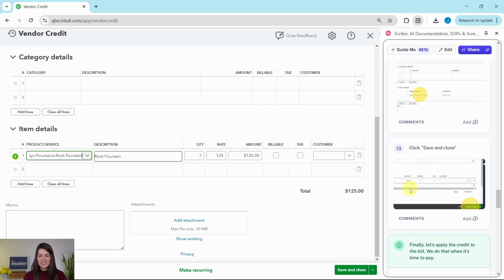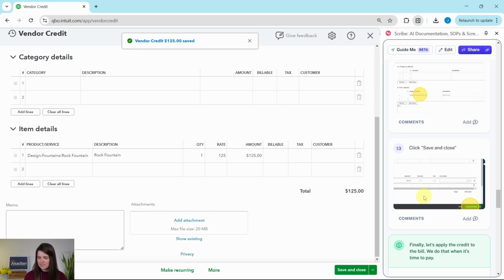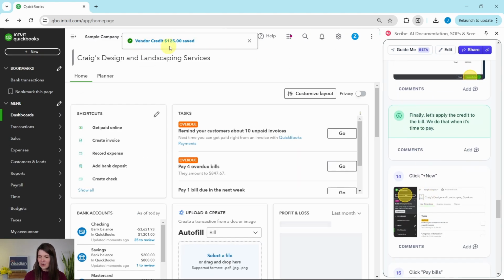All right, so now we can just go ahead and save and close out of this vendor credit because remember, it was only one fountain that was cracked, and so that is what the vendor credit is for. So let's go ahead and click on the green Save and Close button on the bottom right corner. And now that vendor credit has been saved.